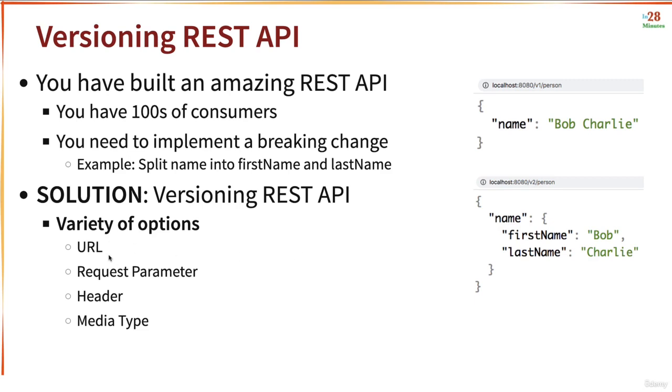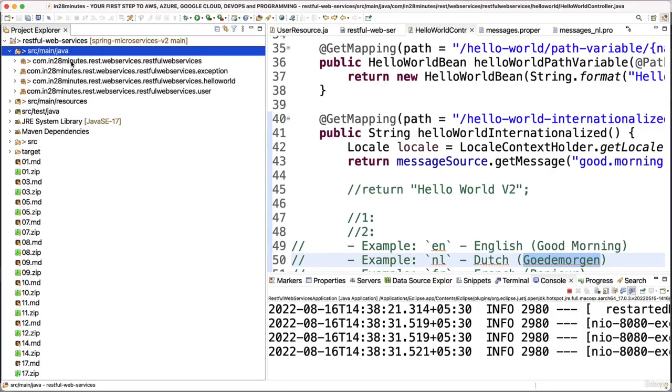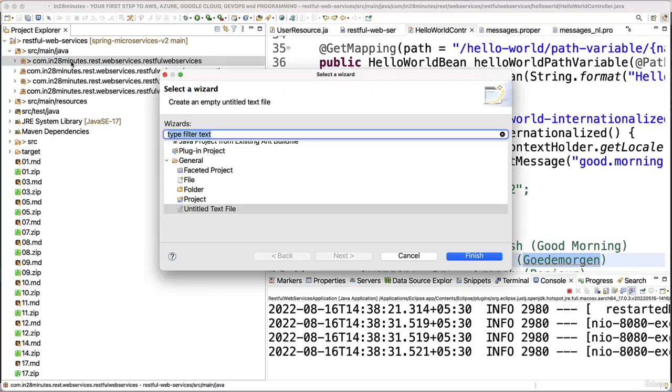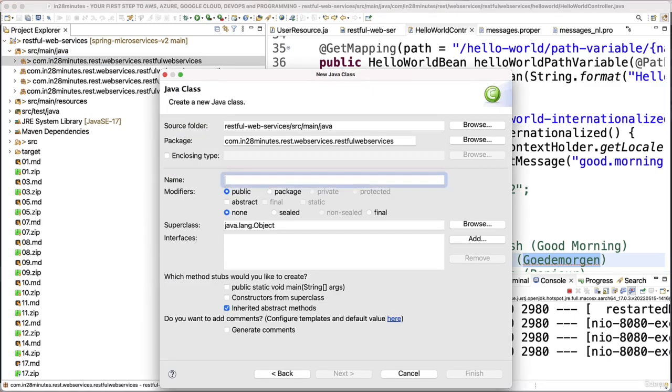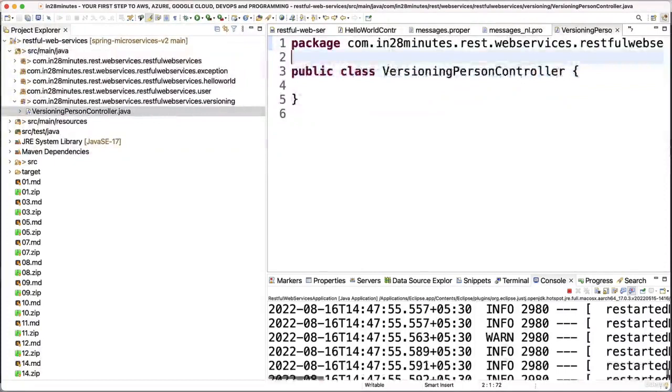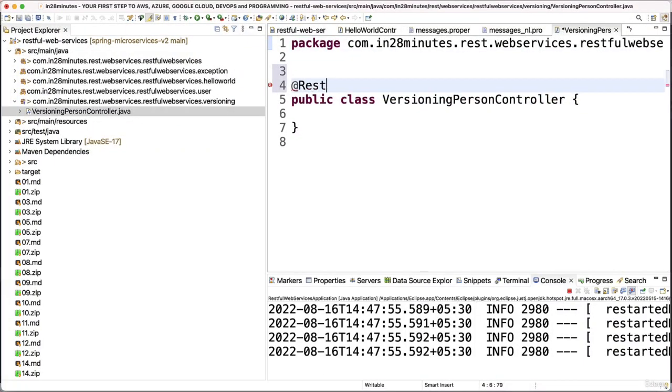Let's get started with implementing a basic version of URL versioning. So I would want to create a new controller. I'll go into REST Web Services, do a Control N, and create a new class. I'll call this VersioningPersonController. I'll put it into the package restful web services.versioning, and say finish. So this would be a REST controller.